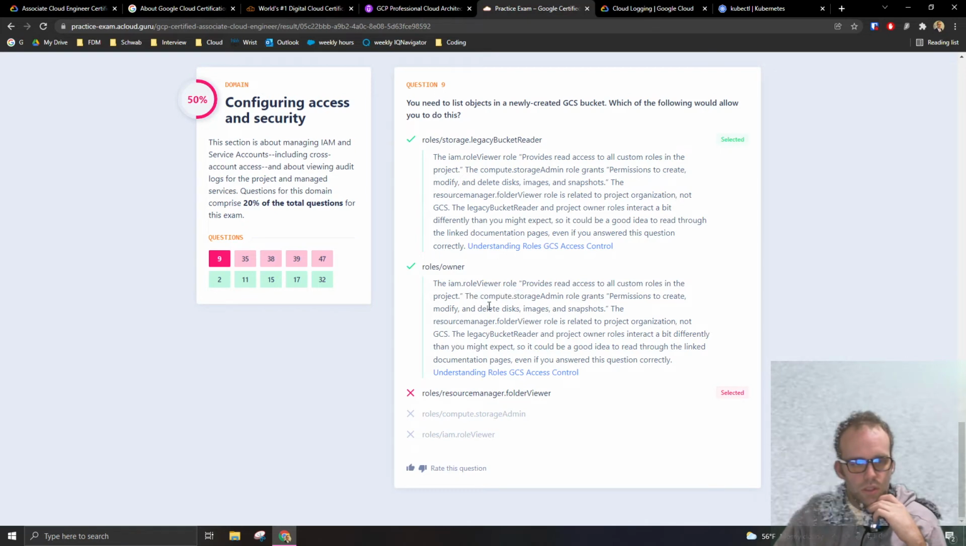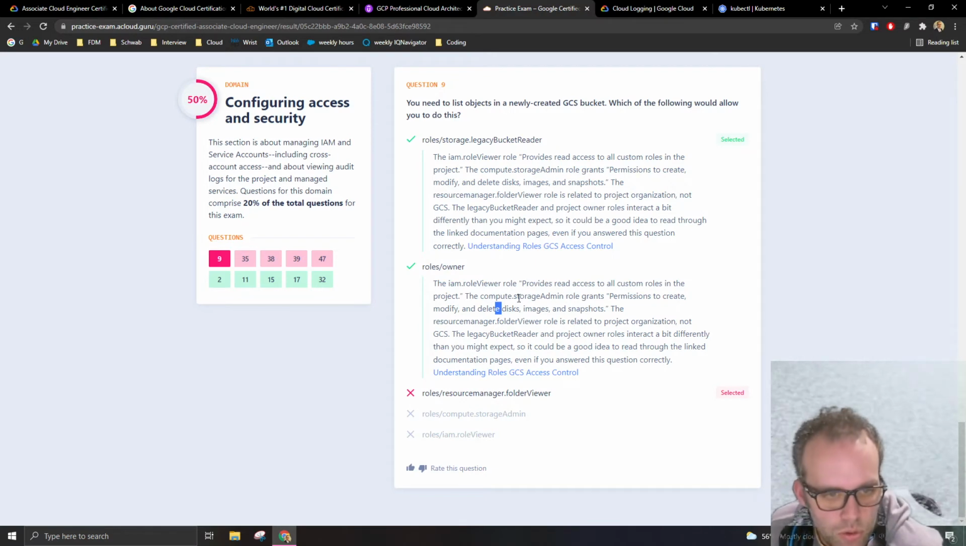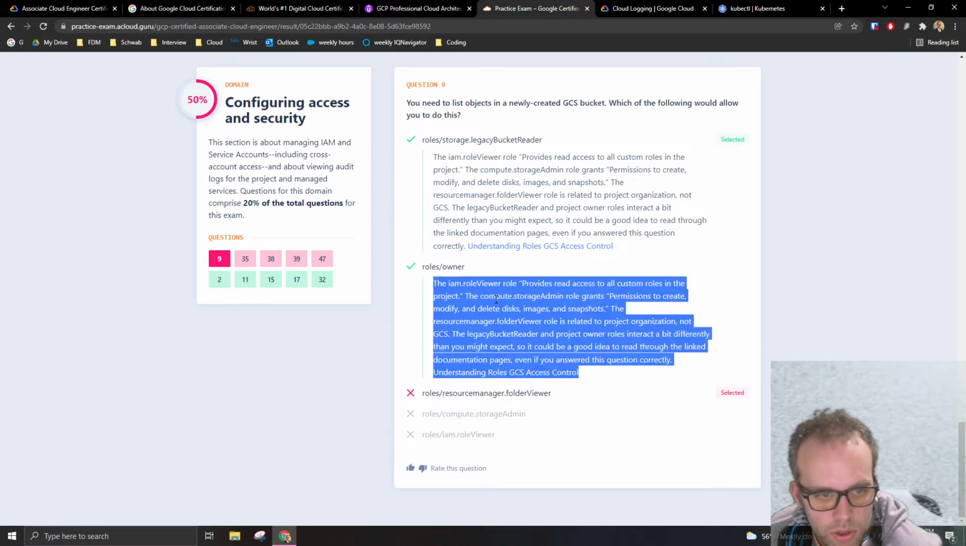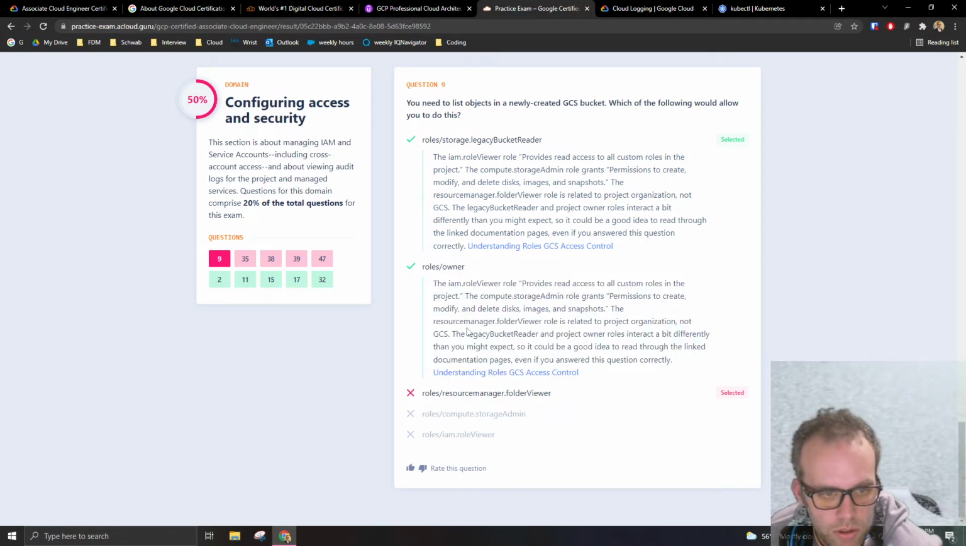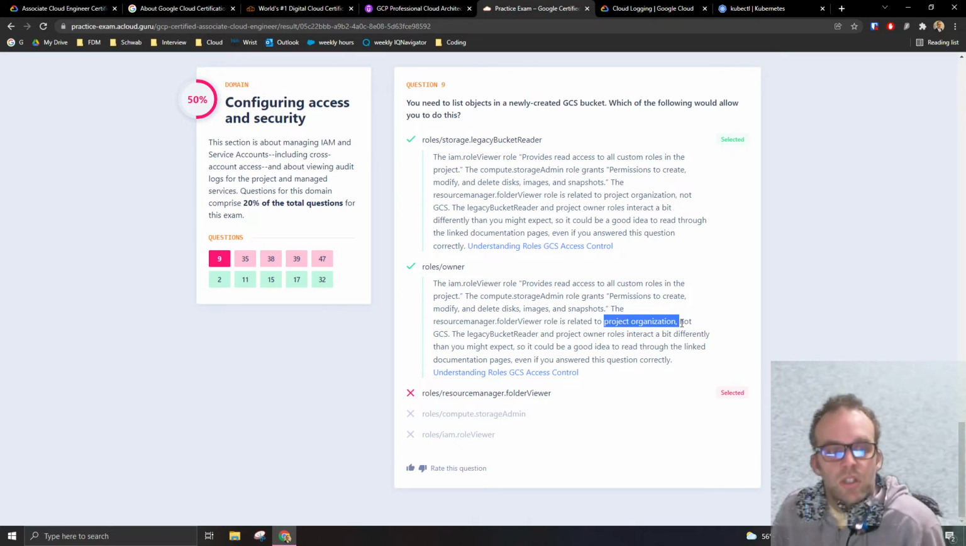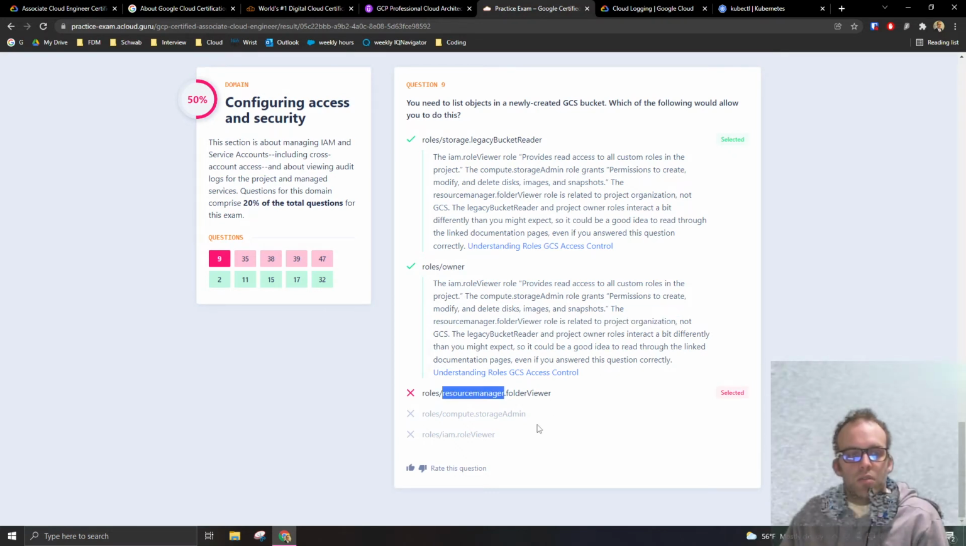Grants permission to create. The compute storage admin, this one, grants permission to create, modify, and delete images and snapshots. We're trying to go to the bucket. This is not, it's compute, it's not the bucket, not storage. Folder viewer is related to project organization. Oh, my bad. I wrote more resource manager.